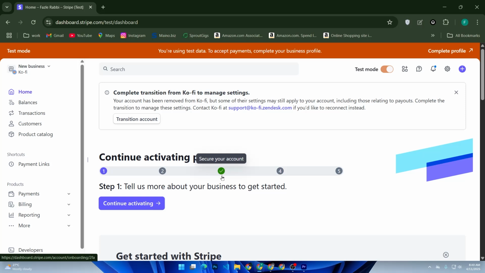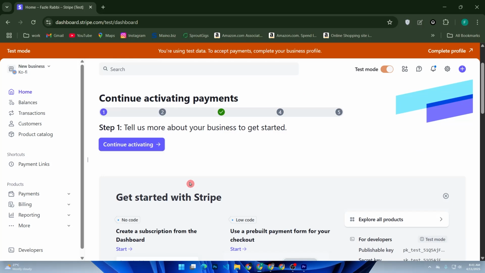To create your account, go to stripe.com and click Start now, and here's what you will need to do. Enter your full name, email address, and create a password. Choose your country and business type, like individual or sole proprietor.